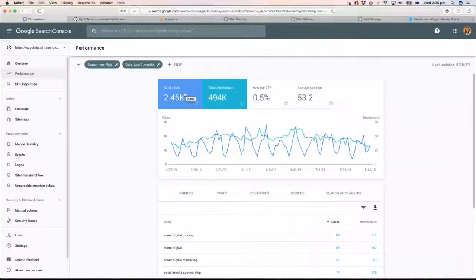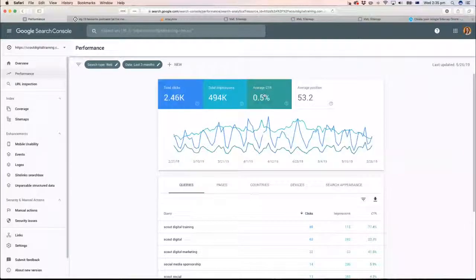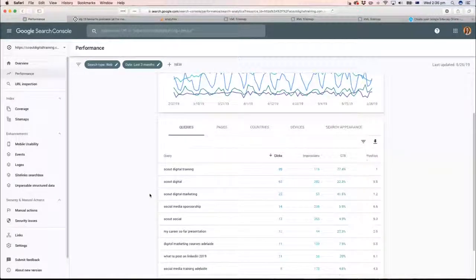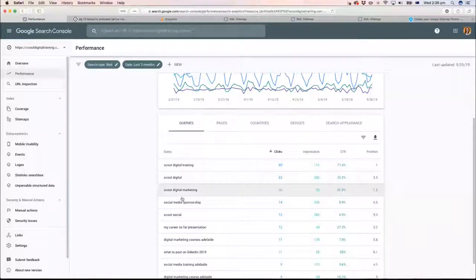Then we have how many total clicks our website has gotten from Google search results. It then also shows us the average click-through rate. So based on the number of times that the website's been shown and the number of clicks, what's the average click-through rate from search for our website? And then also, what's the average position for our website in search results based on the various keywords or search queries.